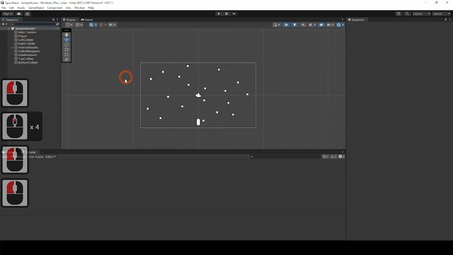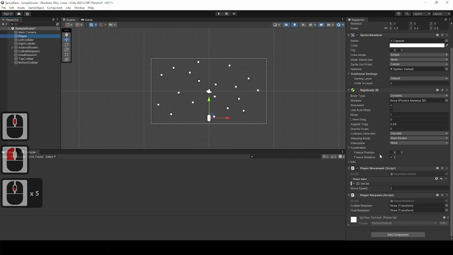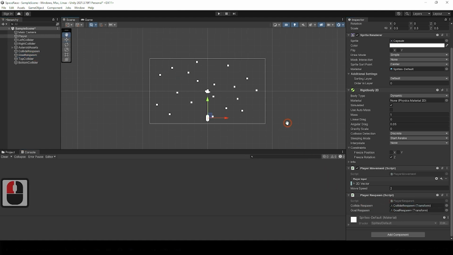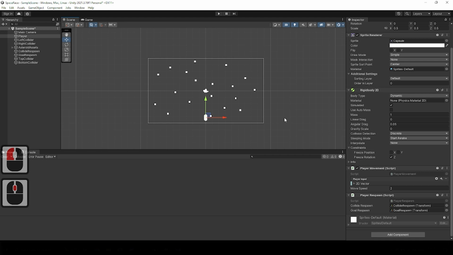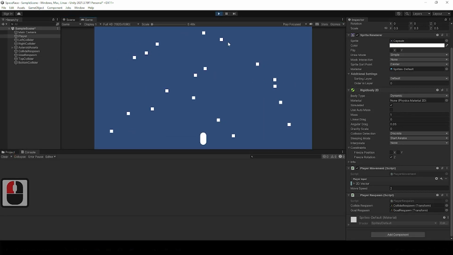The last thing we need to do is fill the player respawn script references that are currently null. Click on the player, then drag the collide respawn game object to the collide respawn box, and then the goal respawn object to the goal respawn box. Now, let's hit play and see what happens when we hit an asteroid and then hit the top collider.